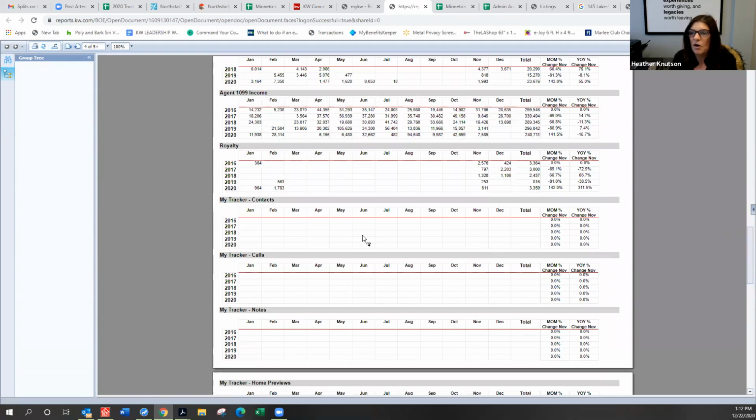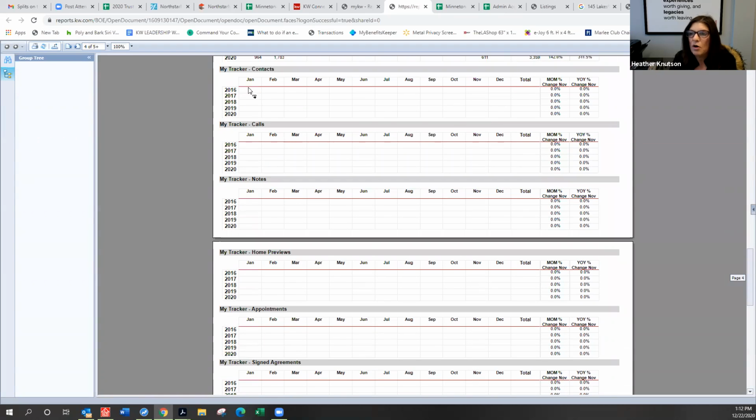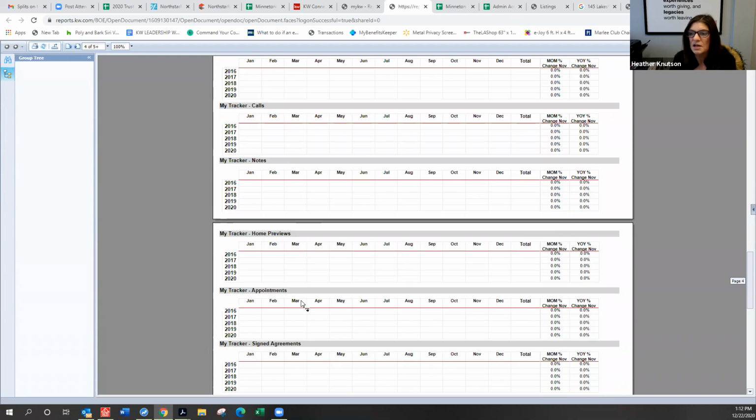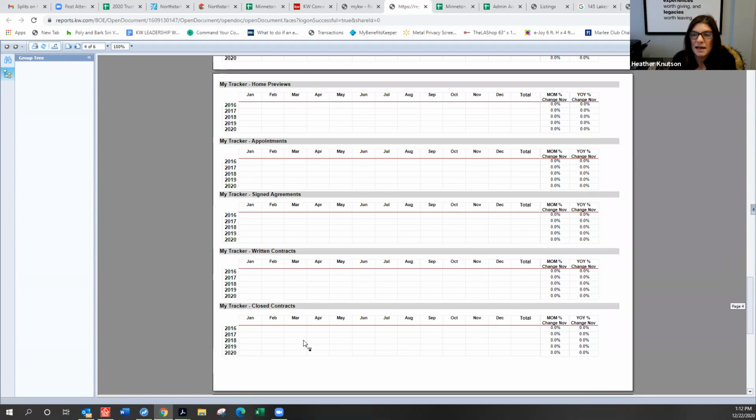My tracker, calls, notes, contacts, previews. Did you know all of this different stuff? You can log into Command and log all of this in. You can keep track of everything in Command: your calls, your contacts, your notes, your appointments, your signed agreements. If you chose to use Command to its fullest extent, you could have all of this history for you here.